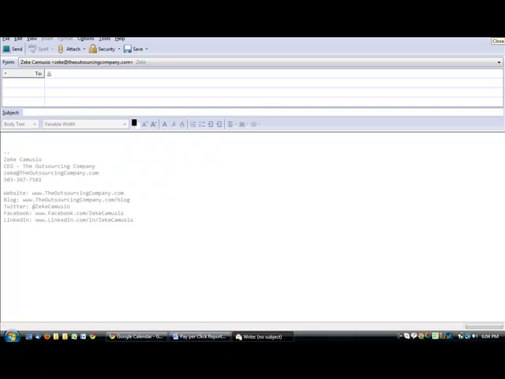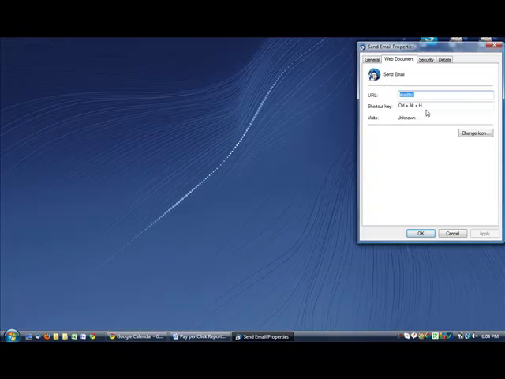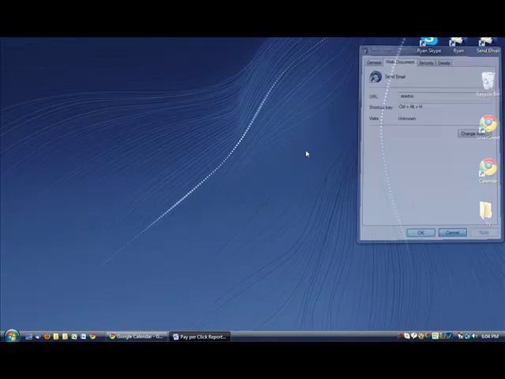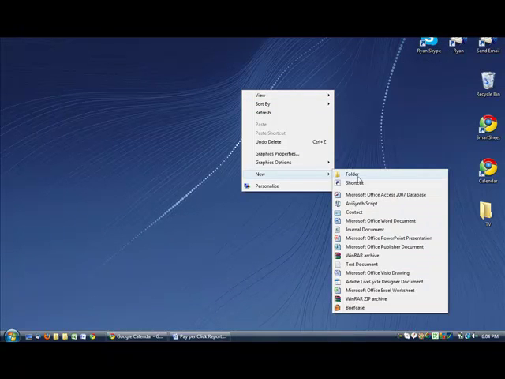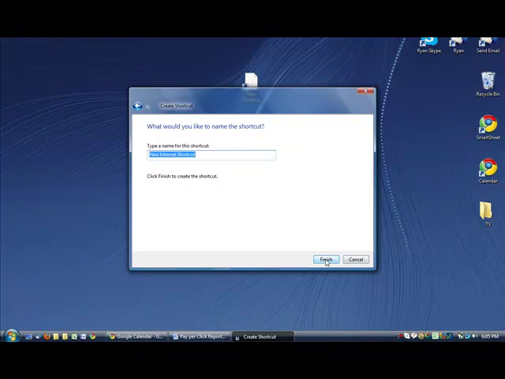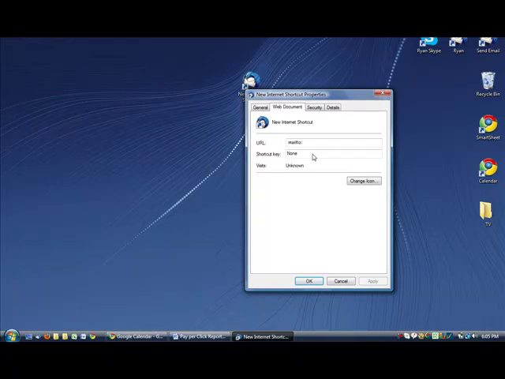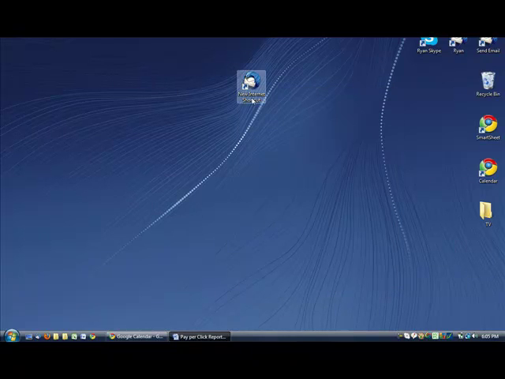I use Mozilla Thunderbird, but you can use any email client you want, even Gmail or Hotmail, whatever works for you. So I did this for an email, and the URL right here is mailto. The way you do this is you go to new, you click on shortcut, and all you have to do is type mailto colon. Okay, you name it whatever you want, like send a new email, and then from the properties you can assign any shortcut you want, like Control Alt F or whatever you want. Okay, so I'm going to cancel this and delete this.